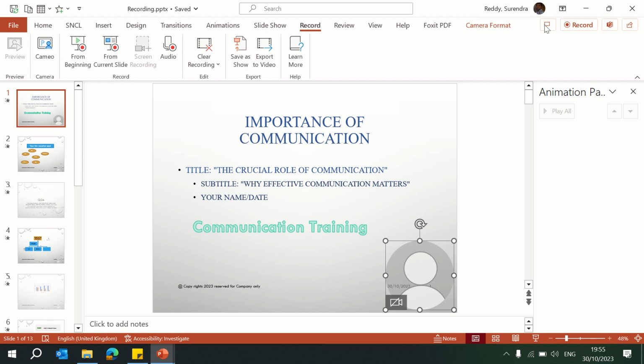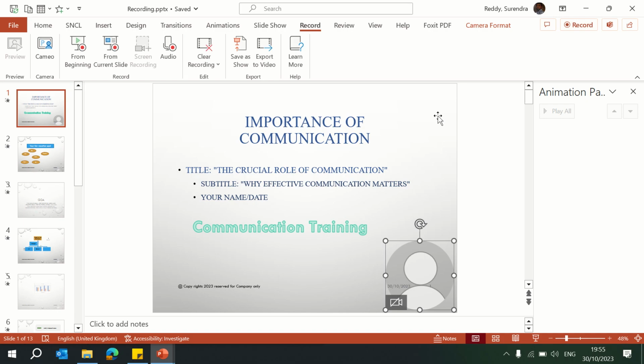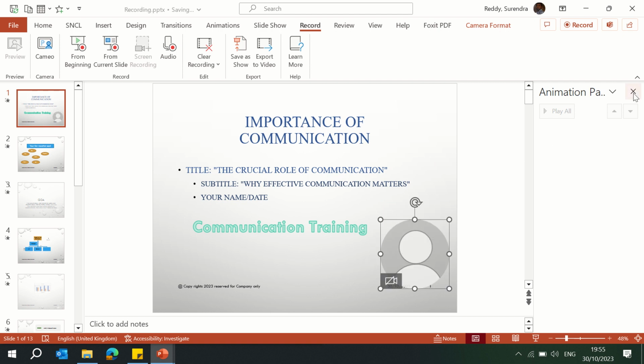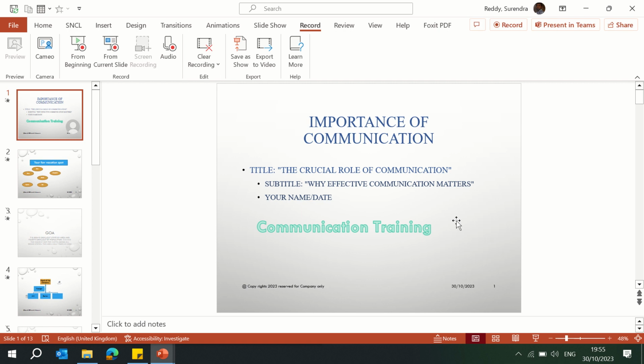You have it here, right? Select, there is a record option. So you can activate your video, and whatever you record will be recorded, and if you want to play that, you can play it.